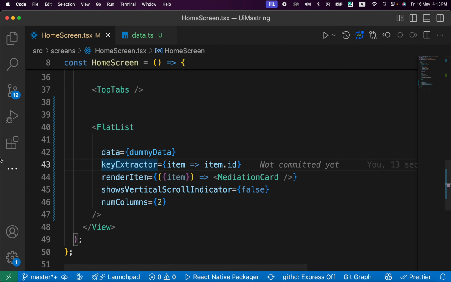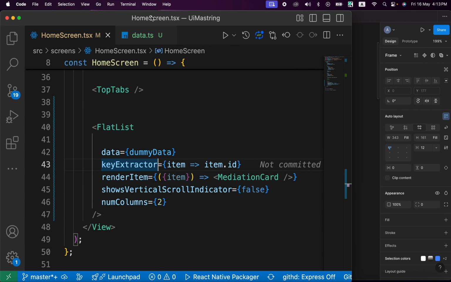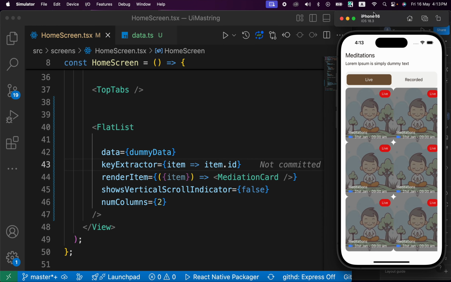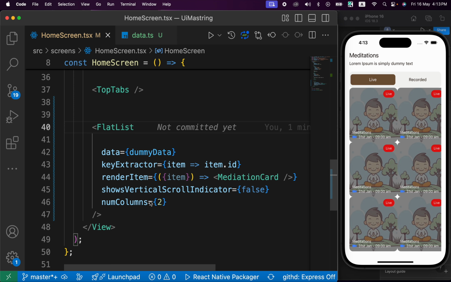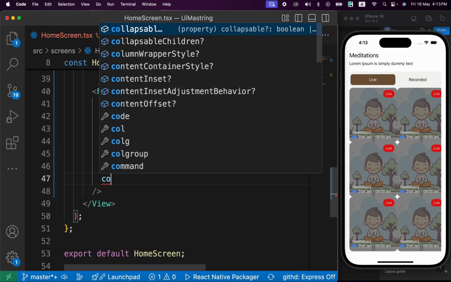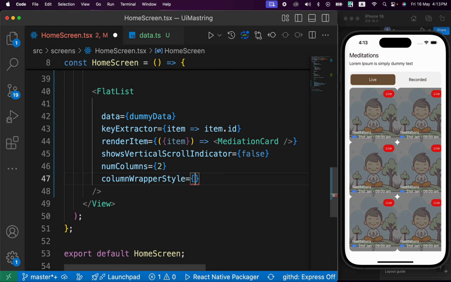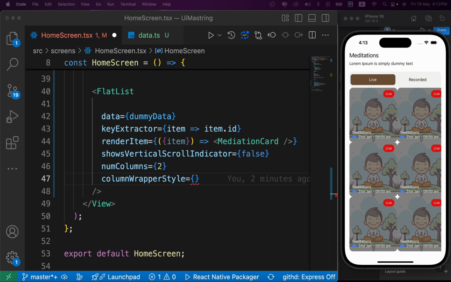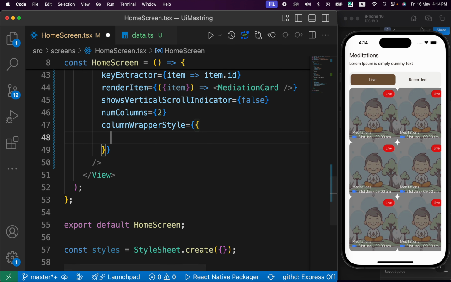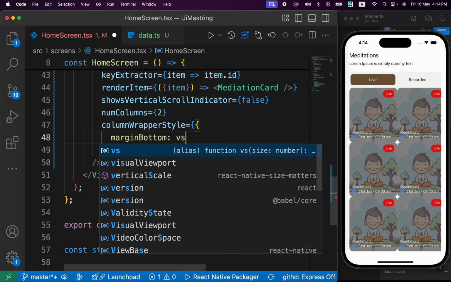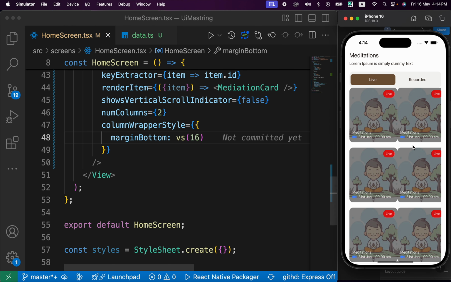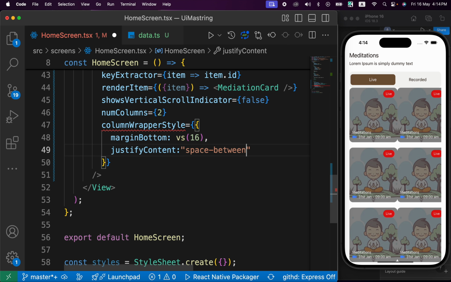How to add this? First, let's just make our code editor like this to see what's happening in our simulator, and put the simulator like this. Okay, now we got a third property called column wrapper style. And this property lets us apply styles to the row container that wraps multiple items on each row. So let's give it this style. Margin bottom is gonna be vertical scale of 16 to get this space here at the bottom. And also let's make justify content space between to try to make a space between each row.